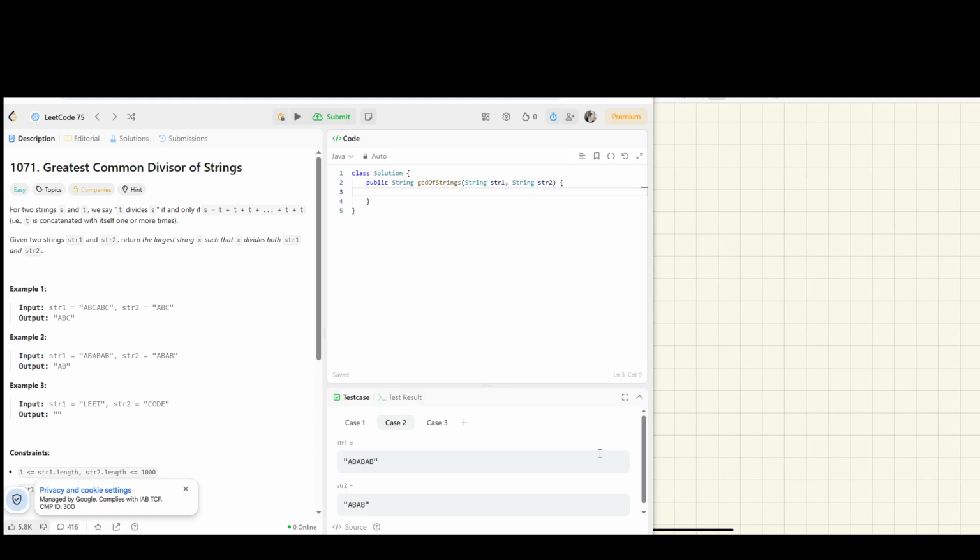Okay, let's do 1071, greatest common divisor of strings. What I initially misunderstood about this question was, if you have ABC, ABK, and then ABQ, I thought the answer would be AB because that's the largest substring common between the strings. But that's not what they're looking for.